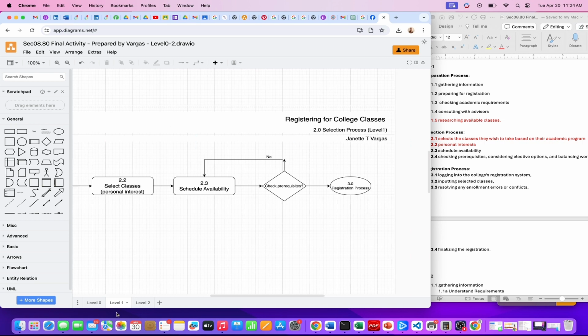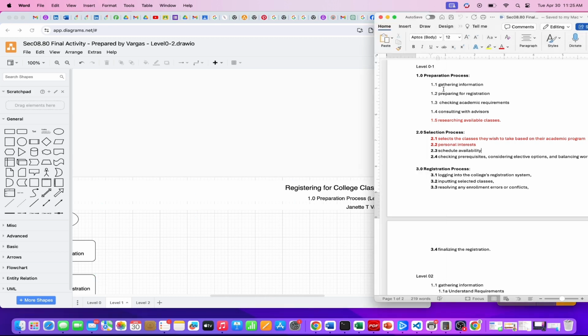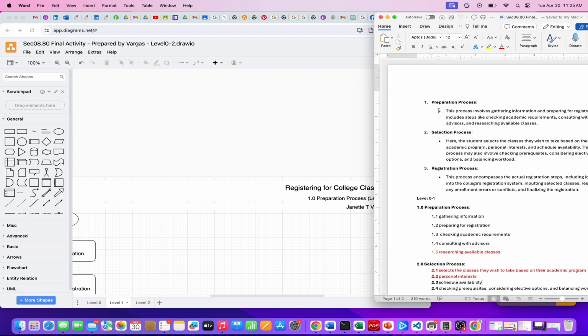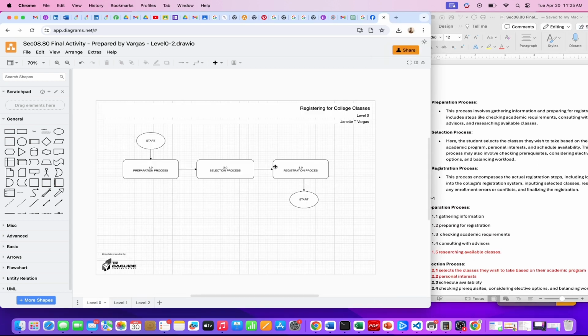Again, don't forget, this is level 1 under the selection process, task 2.0. Let's go back upward. This is level 1 under 1.0 preparation. Again, let's go back to the preparation process, the main task here, level 1, and we put level 0 here. This is under level 1.